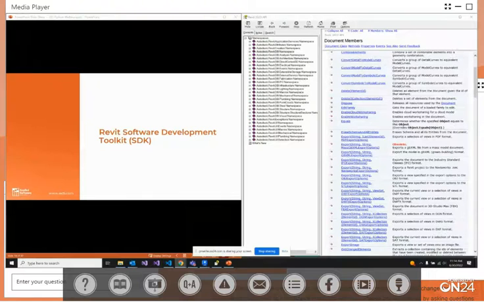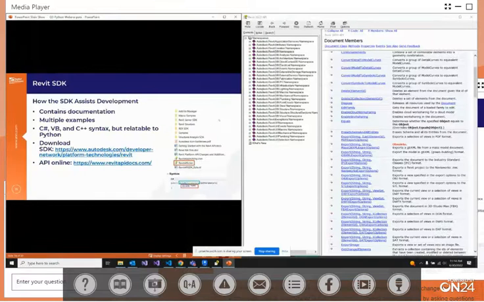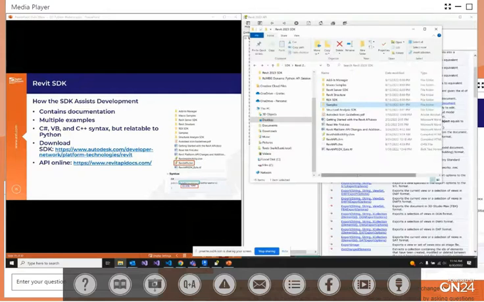The next thing I want to talk about is the Software Development Kit, or SDK. The SDK is a collection of files to help get you going with utilizing the API. You can download this from the Autodesk Developer Network. There they have each of the versions of Revit currently supported. They also have the point version sometimes there.